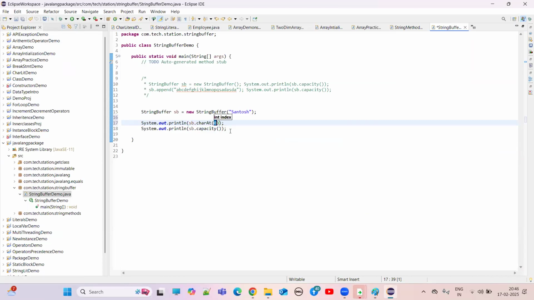Now I want to know the character, the special character, based on index. Now I want to see the character which is on index 4. In a string, the index will start from where? 0, right? 0, 1, 2, 3, 4. So what is the character at index 4 when you call sb dot charAt? O. Understand?